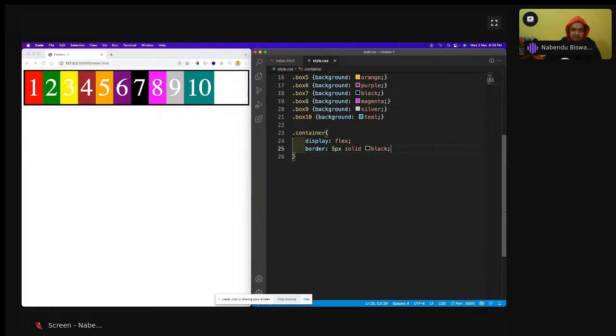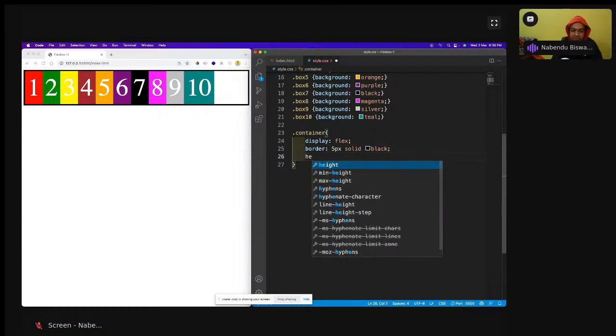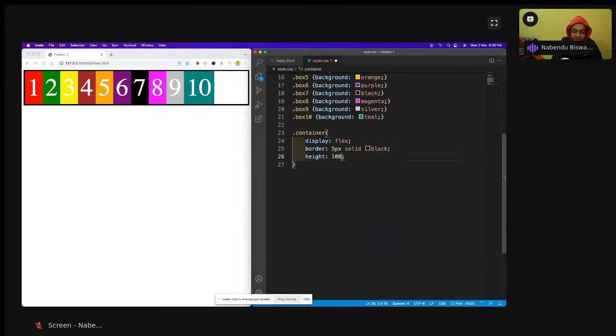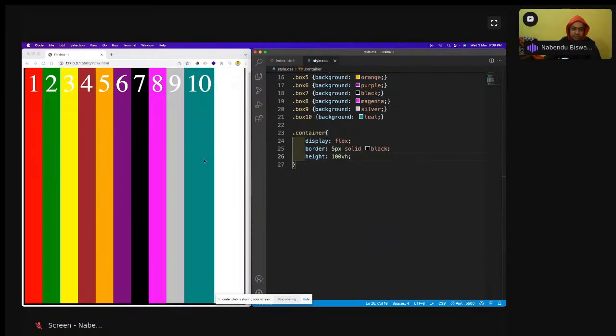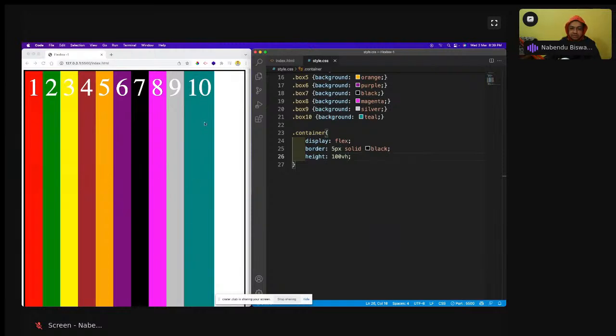Now if I give the height, someone was asking about this height thing that day. If I give 100 vh, viewport height, it will cover the complete page. Save it. 100 vh means the complete page. So this is the Flexbox, and I'm giving it 100 vh.